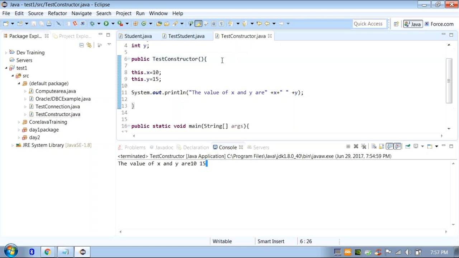Constructors where you see some parameters in the parenthesis for the constructor, that is called parameterized constructor. In other programming languages like C++, there are three types of constructors: default, parameterized, and copy constructor. But in Java, there are two constructors, default and parameterized, where you have parameters. So we will see how that works now.